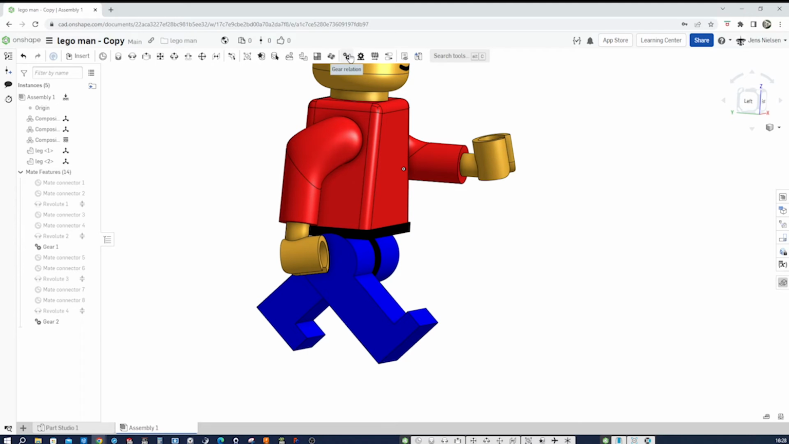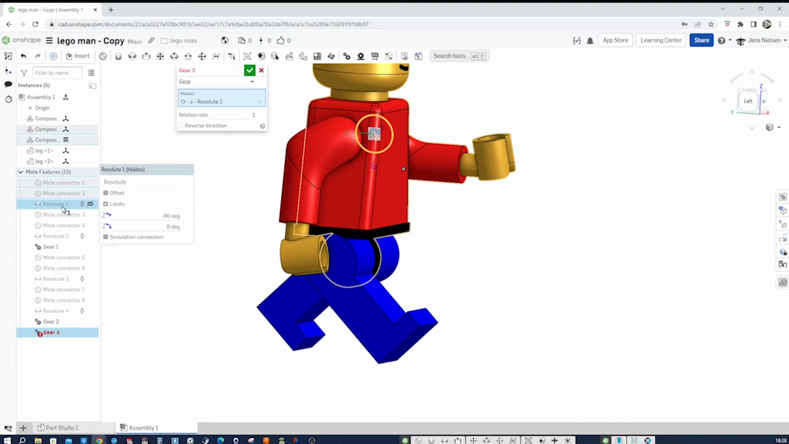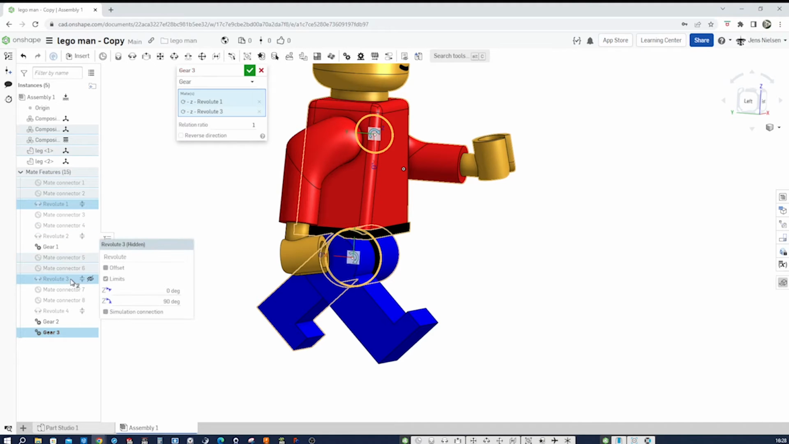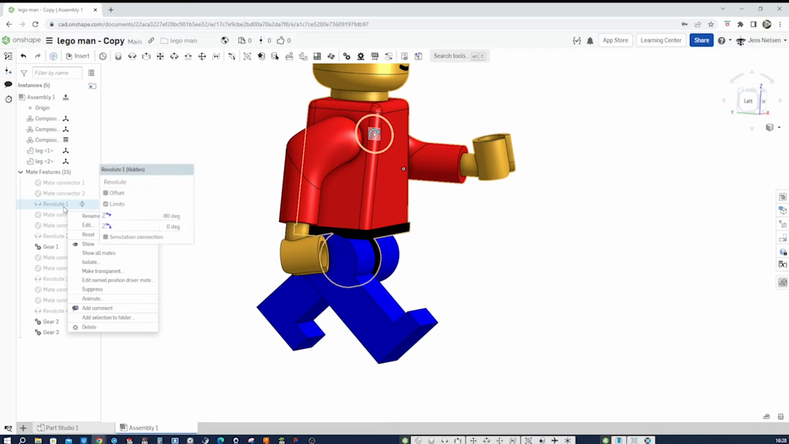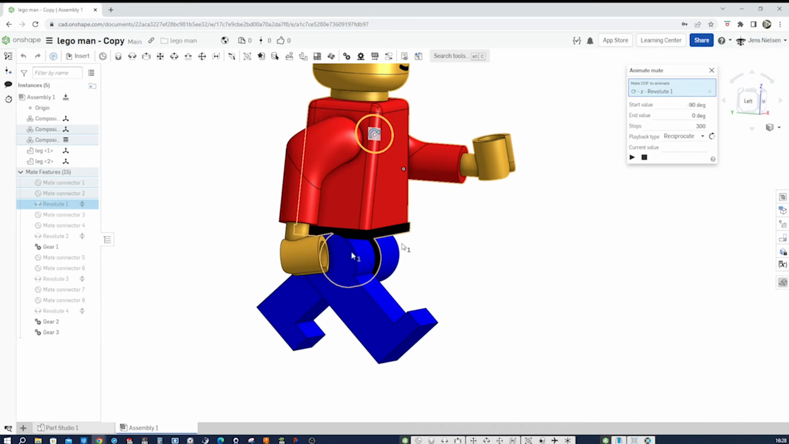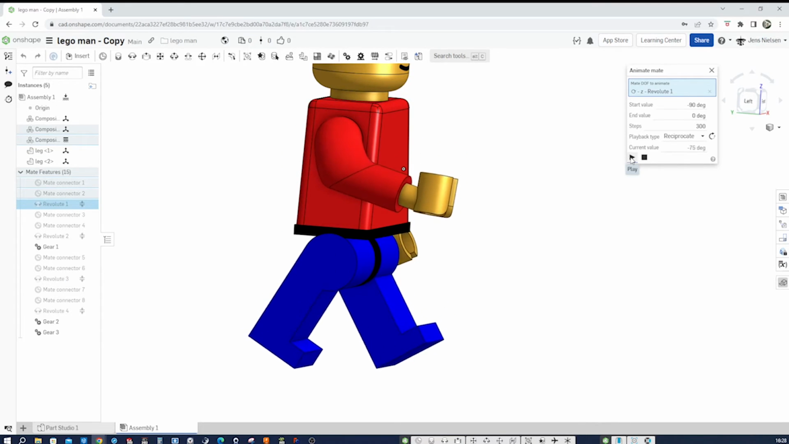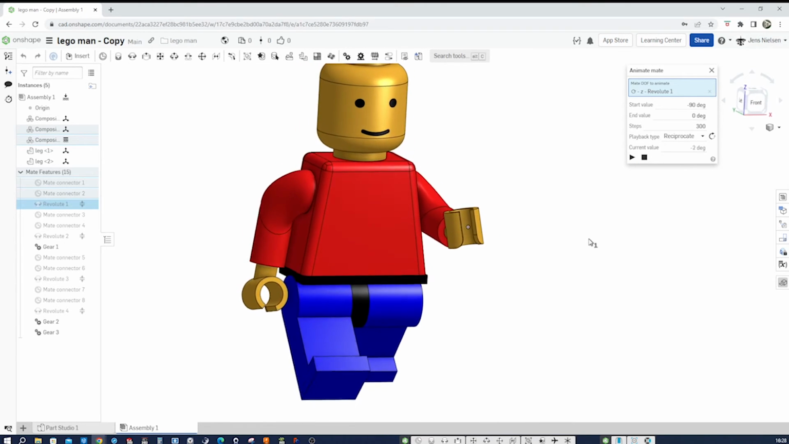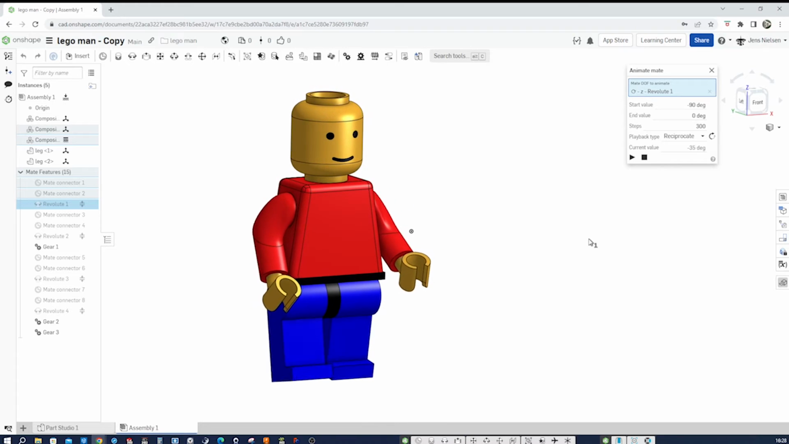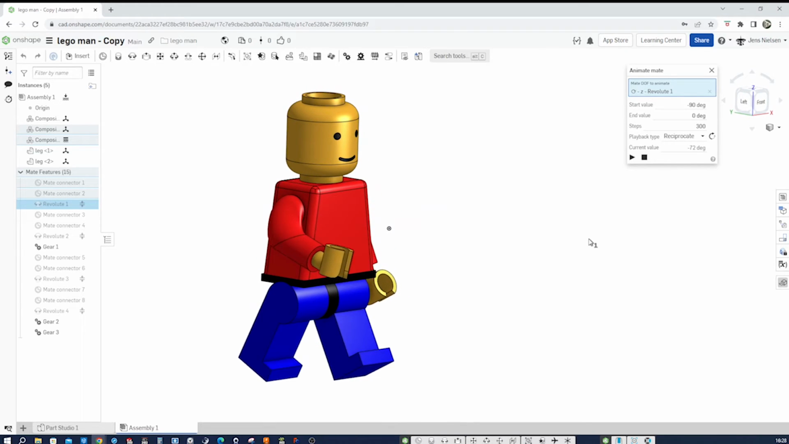Now let's define that gear relation between Revolute 1 and Revolute 3. Accept that. Go to Revolute 1, animate that. And there we gave our Lego man some life and he can walk around.